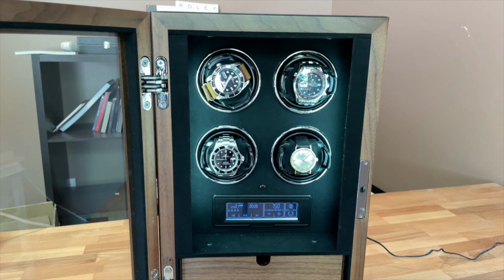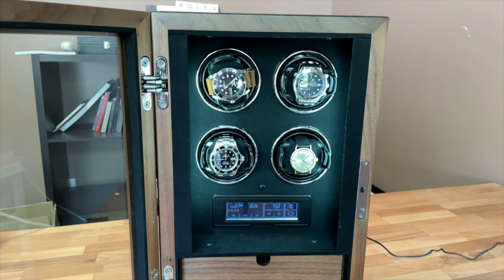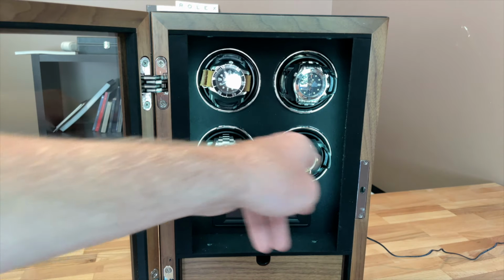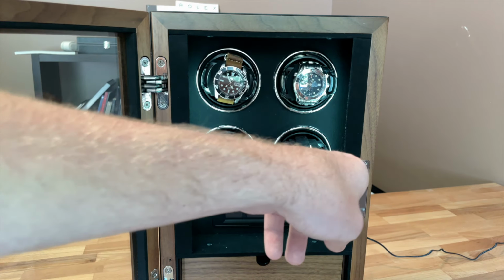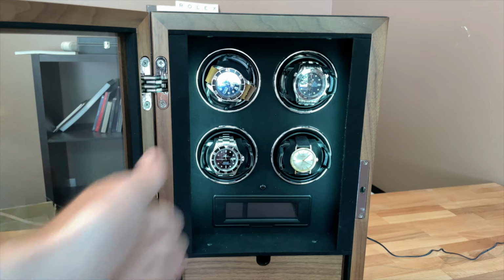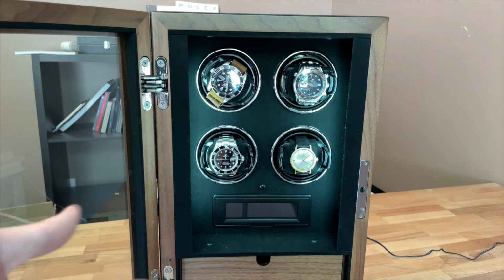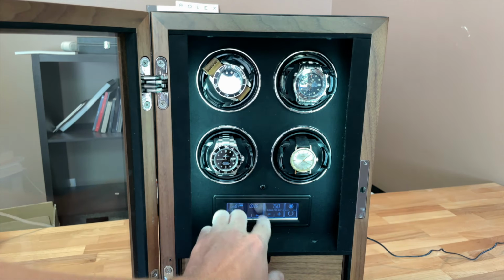Now the other cool thing about this is when it stops rotating, which it will automatically be signaled to do, I believe, when you open the door, they will always be at the right position. So they'll always be facing straight up and down, which, one, looks cool, but two, makes it easier to access your watches.